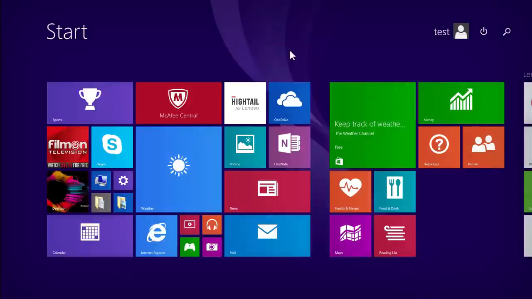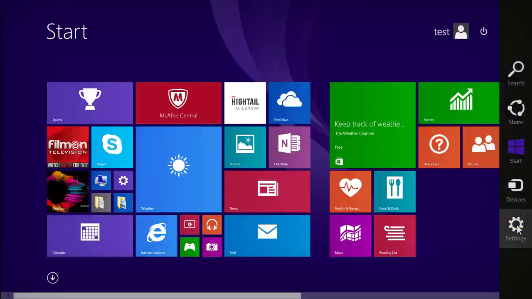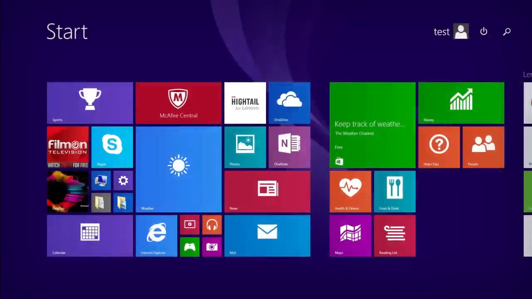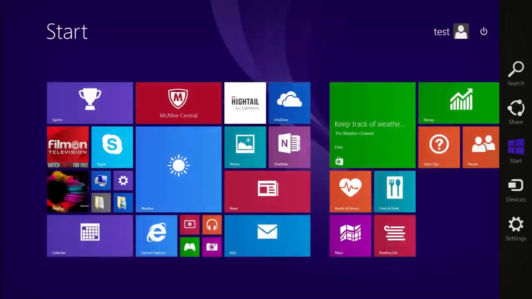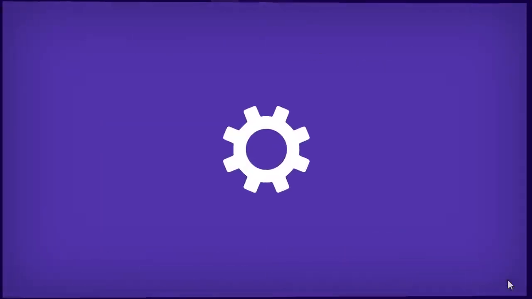To access the advanced startup settings in Windows 8, open the Charms bar by pointing to the upper right corner of the screen with a mouse cursor, or bring it up by pressing the Windows key and the C key at the same time. On a touchscreen, open the Charms bar by swiping in from the right edge of the screen. Once the Charms bar is open, click on Settings, then select Change PC Settings from the menu.